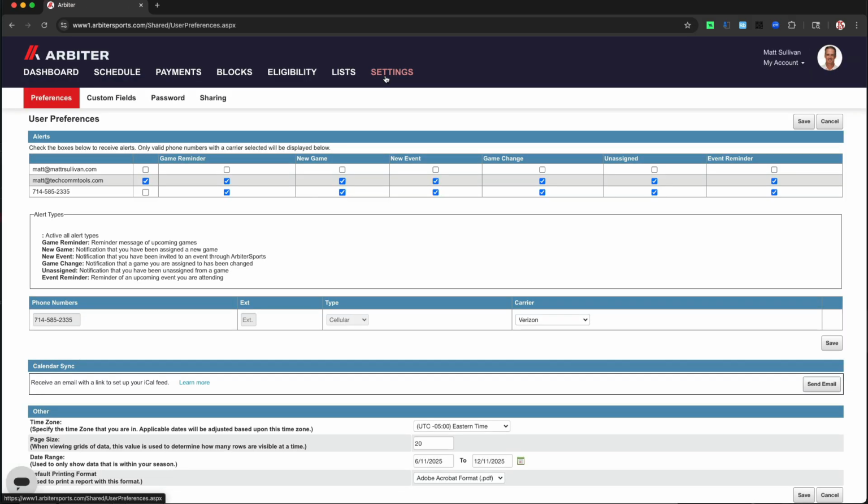Going into settings, you can see that I've got email addresses, the email addresses I just filled out, and I've got the ability to get game reminders, new game announcements, new events, game changes, very, very important, and when you might be pulled off of a game so that you don't show up on a game that changes, cancels, or otherwise has details modified. You can see also I've got my phone number in here.